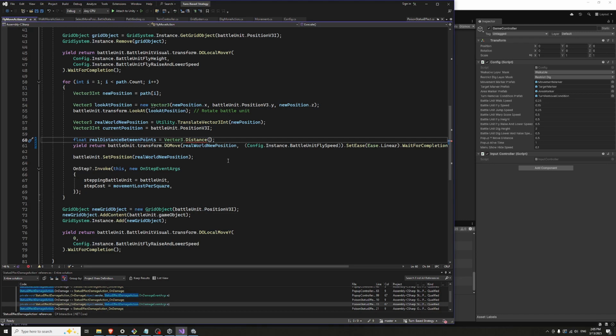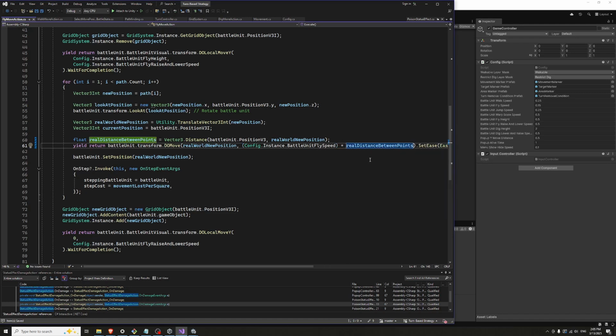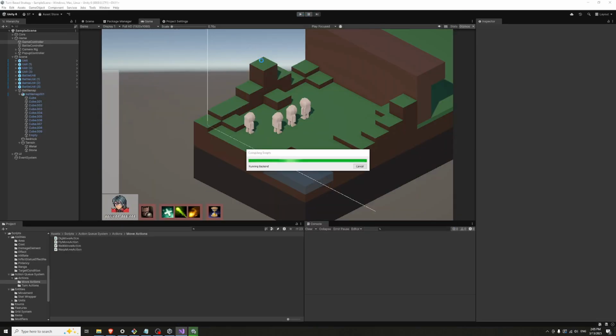So the distance is, so we got the real world new position. Oh, we've also got the battle unit. So battle unit position vector 3 and the real world new position. That's what we want. And we're going to multiply the fly speed by the real distance between points, because we want it to take that amount of speed per unit. So if it's going down, it's going to be more than one unit. We don't want it to just go wham really quick. Or maybe you do. Maybe you do.